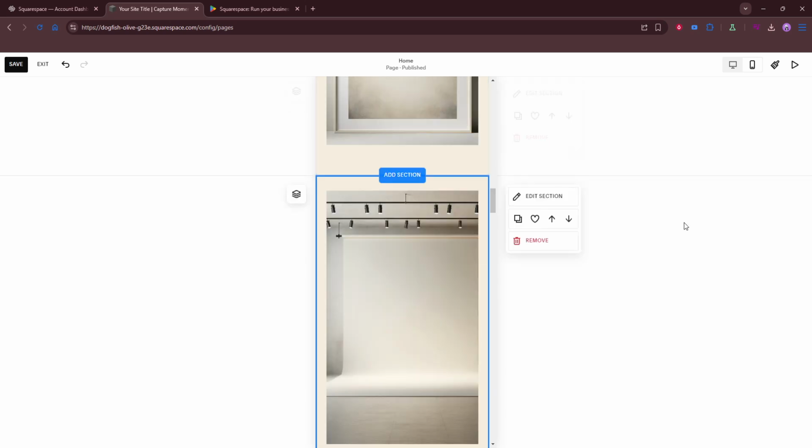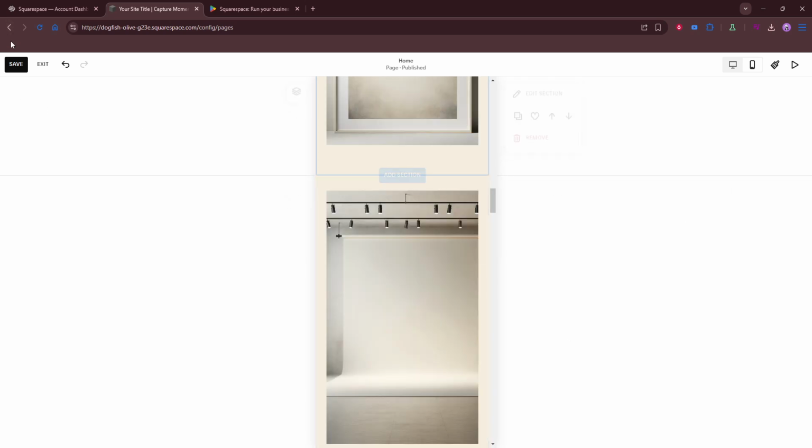That's it. You opened Squarespace on Android, chose your site and page, edited text, images, and layout, previewed on mobile, made layout adjustments, and saved your work.